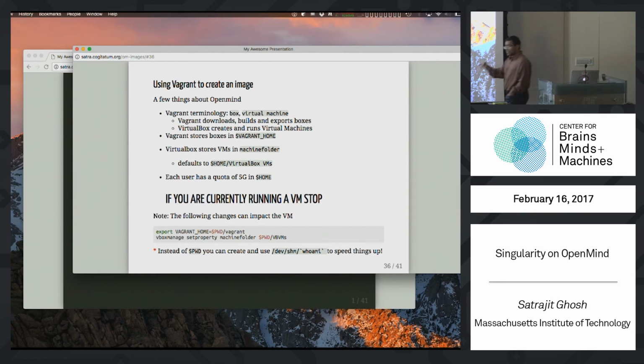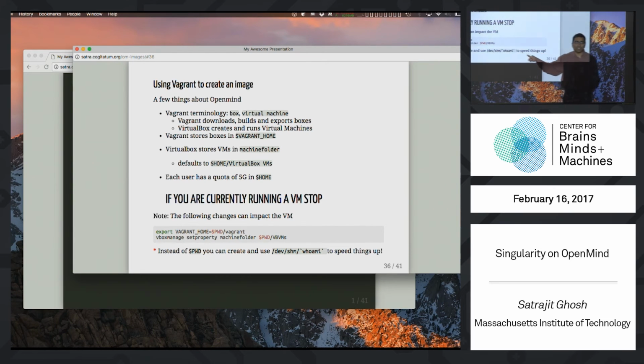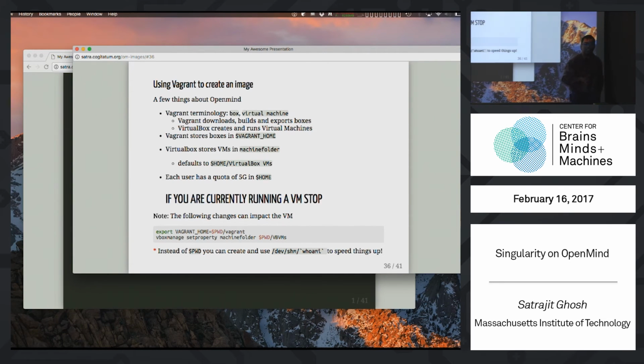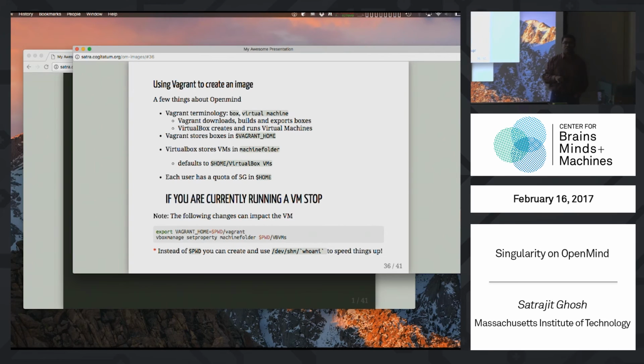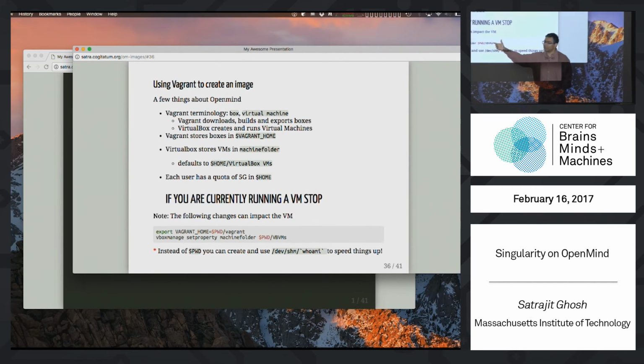Okay. The other piece I wanted to say was, how many people know what /dev/shm is? Okay. It basically is a file system that's based on your memory. Now, we have fairly large memory nodes. So if you create things over here instead of on OpenMind, you get even better performance.